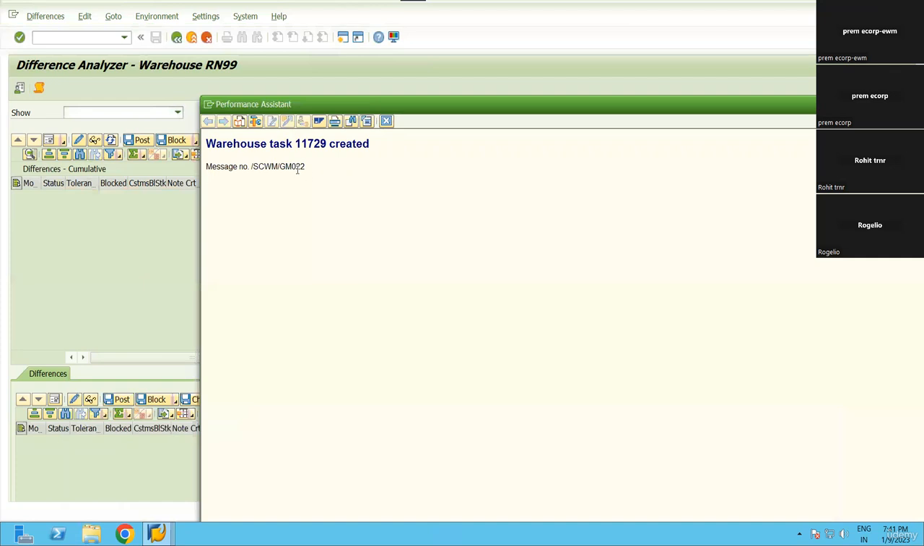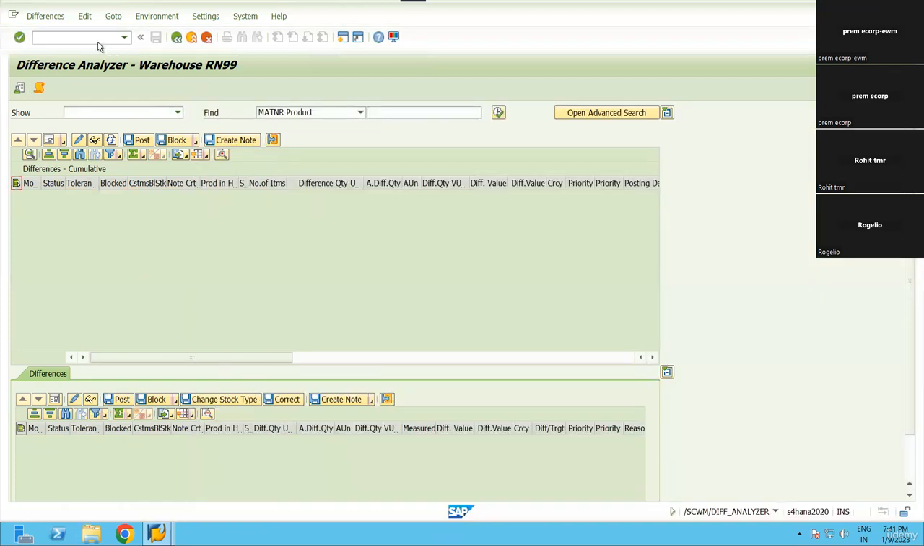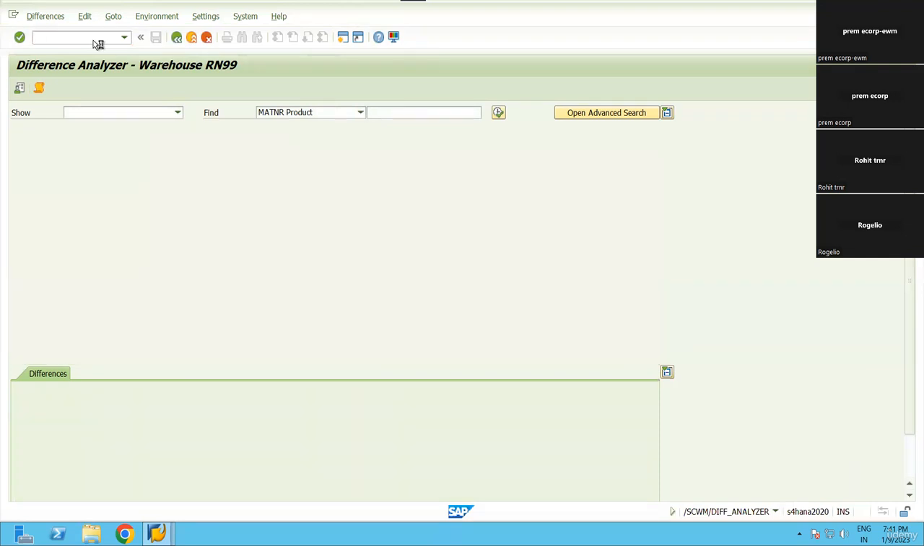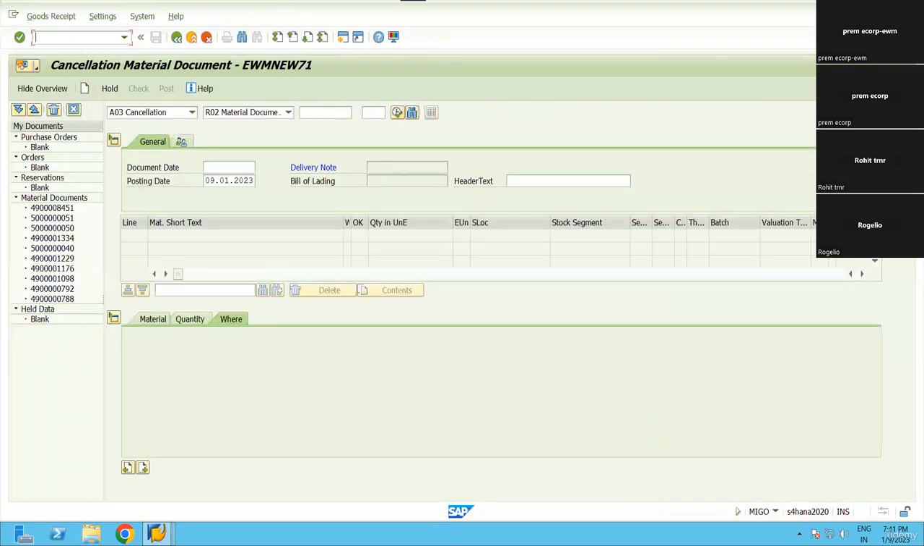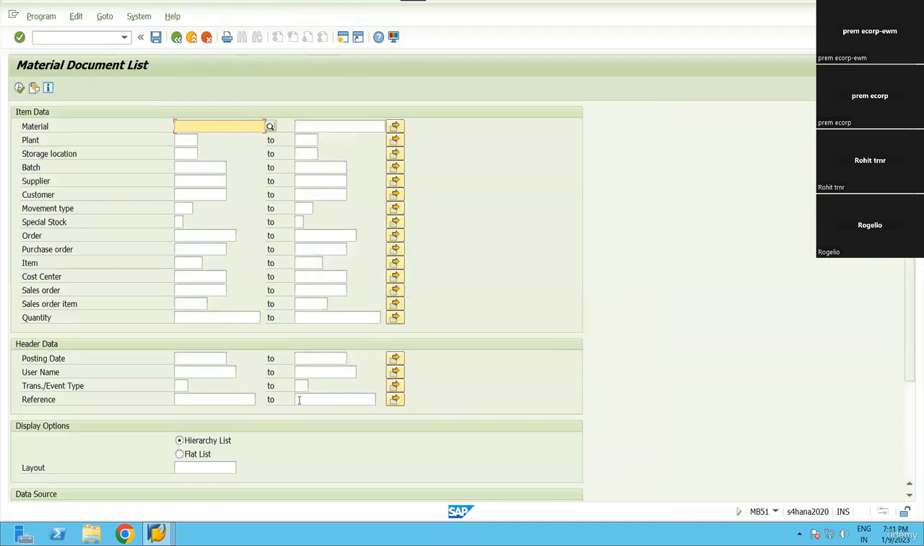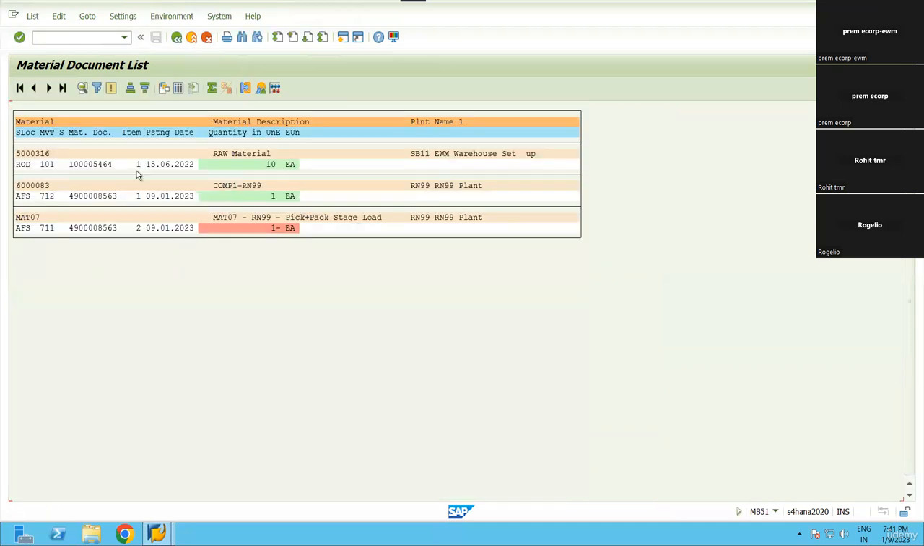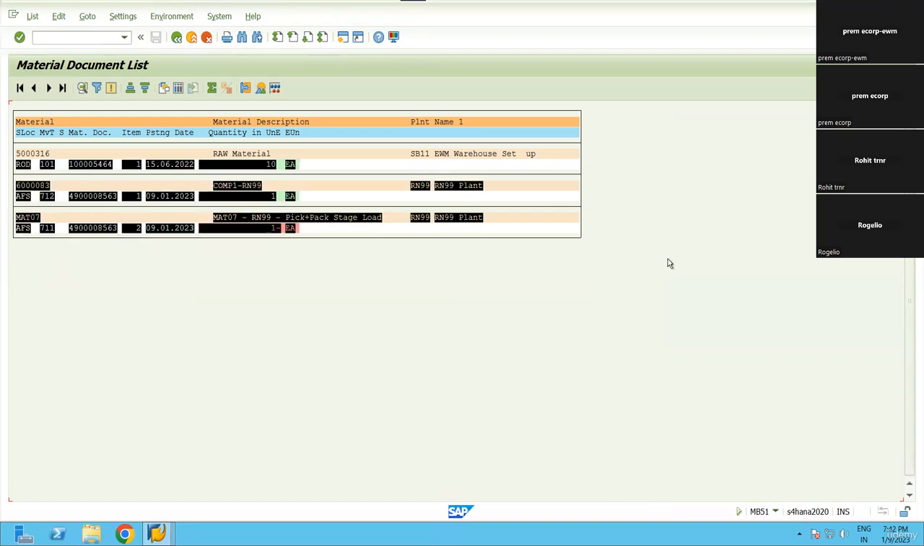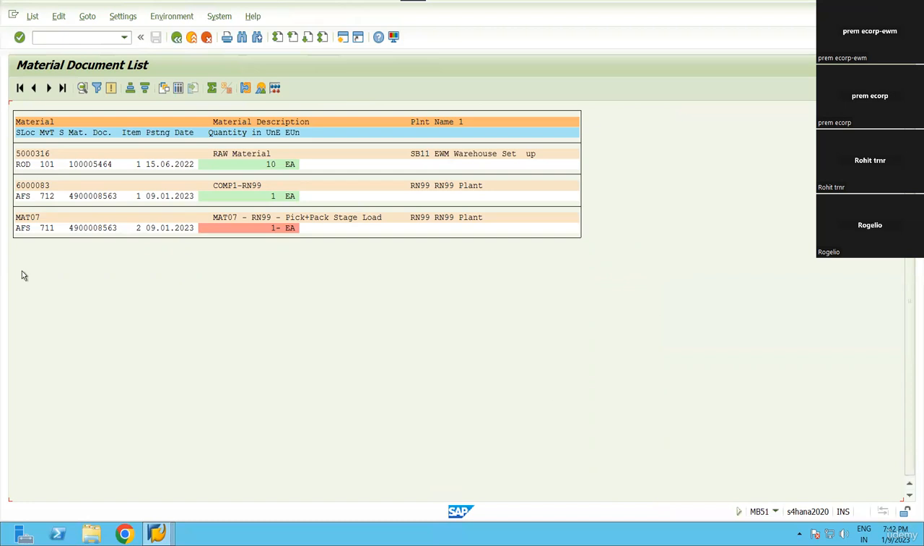You see, the warehouse task is created and it is confirmed as well. If I go to MIGO, sorry, MB51, check with this reference. You see the material document. So this is how it works. Now I'm going to create one more inventory document and explain the case to you.